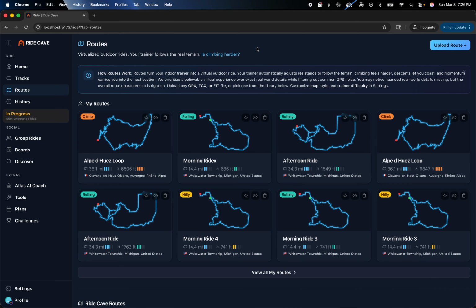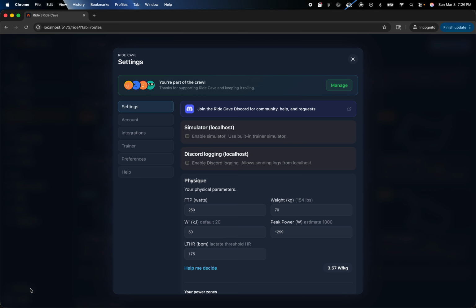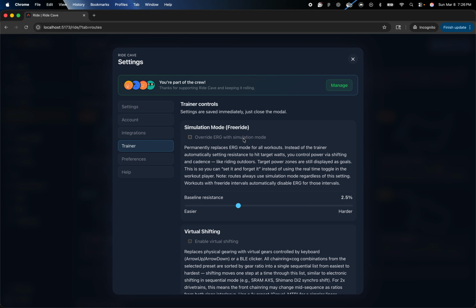All right, so this is virtual shifting on RideCave. In settings, you go to trainer, and there's a few things to show here. One is simulation mode. I've already demoed this, and we have other demos of it elsewhere. But simulation mode just overrides ERG mode with basically free ride, so you use your shifting to meet your power targets.